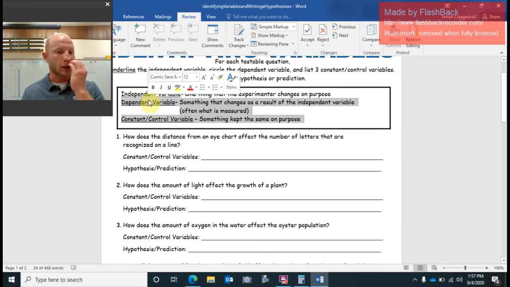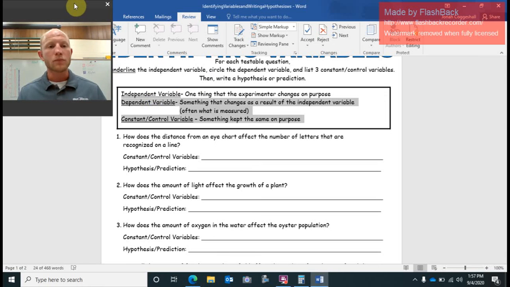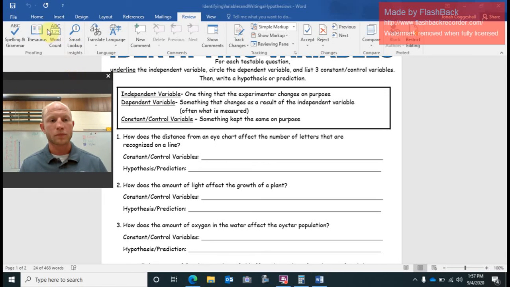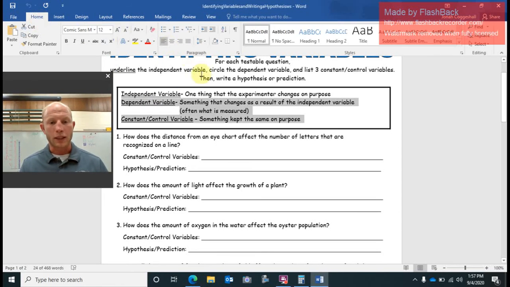We've already gone over this, right? And so we're going to come down here, and I'm going to go ahead and look at number 1, and this is the only one we did today. So how does the distance from an eye chart affect the number of letters that are recognized on a line? Okay, so what's first? What's our independent variable? Well, it's the one that the experimenter changes.